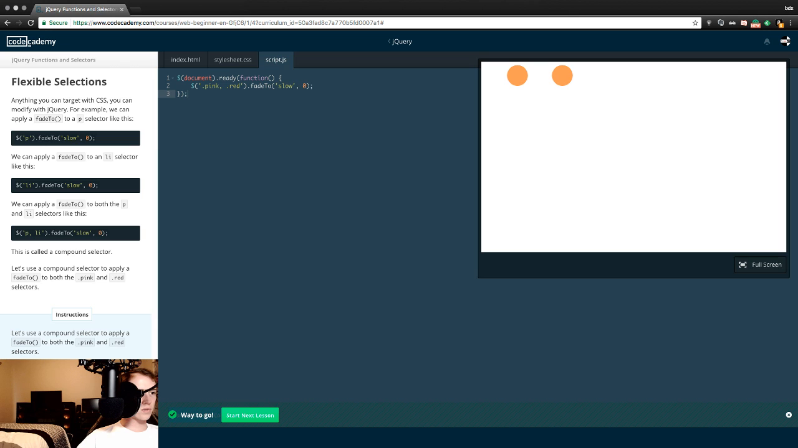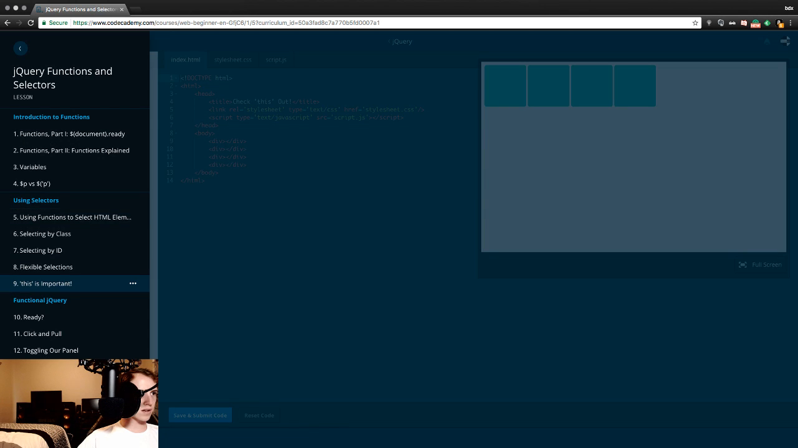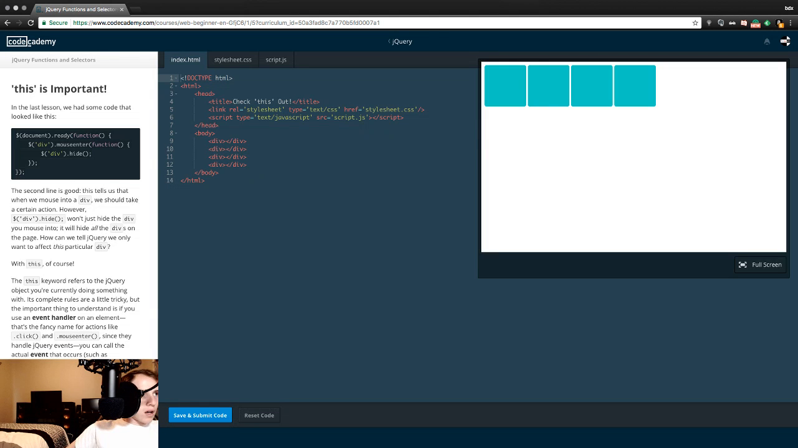8 of 13. We are slowly making progress. 9 is the last section for using selectors. We are getting there, little kitty. We are getting there.